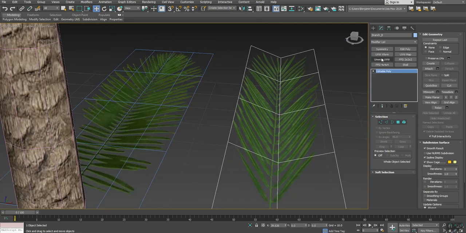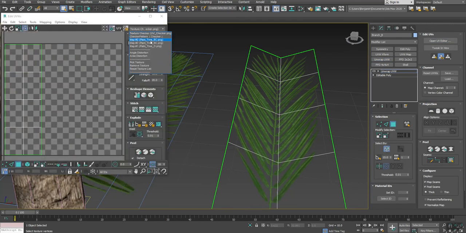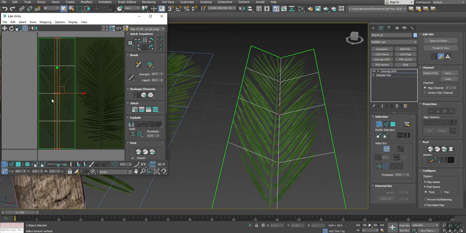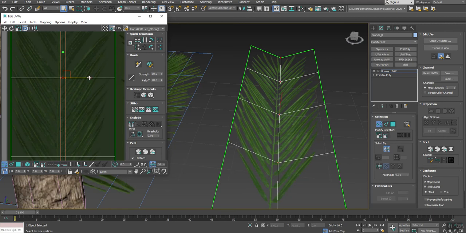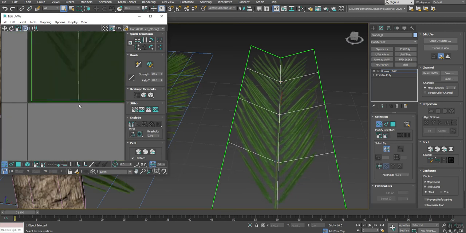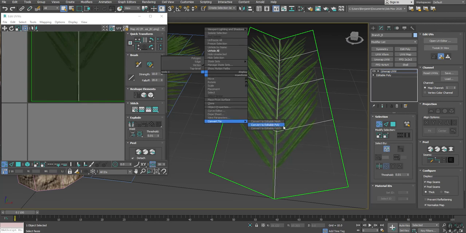I may want to take that real quick, open the UV editor, view my texture. I may want to grab that vertex, grab these vertices, and just move them more so that they line up. The center of them actually lines up. Right? So that's cool. Now this kind of center area kind of lines up with where the frond is. So I'm just going to right click, convert to edit poly.